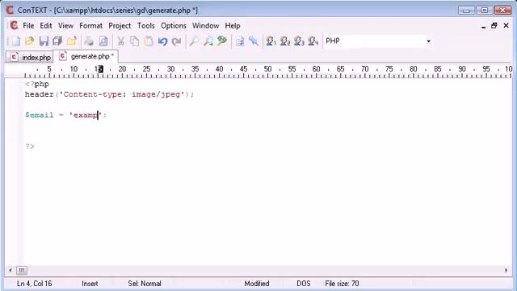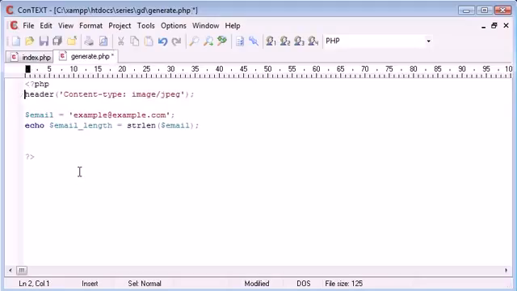So let's just put our full email address in here, example.com, and now let's create a new variable called email length, and that is going to equal strlen, so we're using the strlen function and getting the length of the email. So let's just echo that out and test that out. Let's get rid of this header so we can test content onto the page. So 19, that sounds about right, so that's worked.